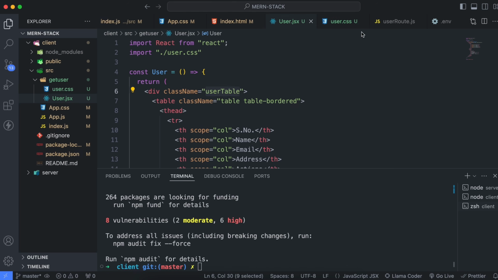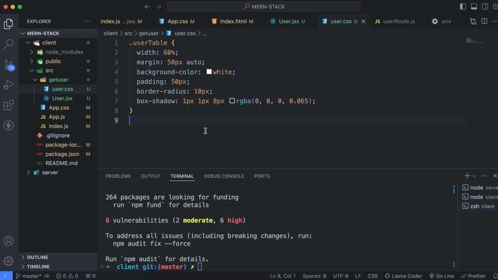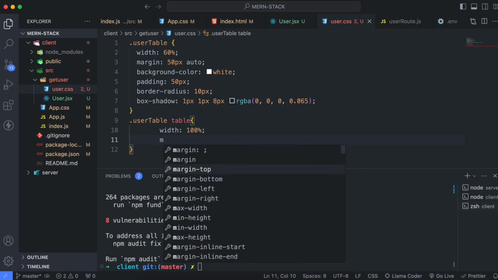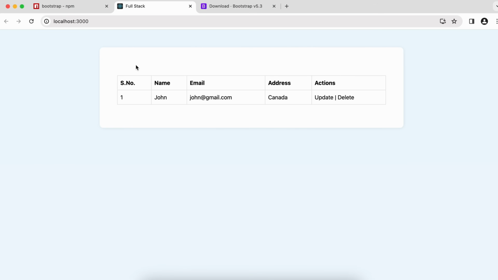So once this is done, let me again go to the user.jsx. So inside here you can see the table. So let's do some styling with the table inside the user table. So the table is inside the user table, so we just have to simply type dot user table and just type table only, and here just give the width 100% and just give the margin top something like 30 pixel, since we will be adding the button inside here.